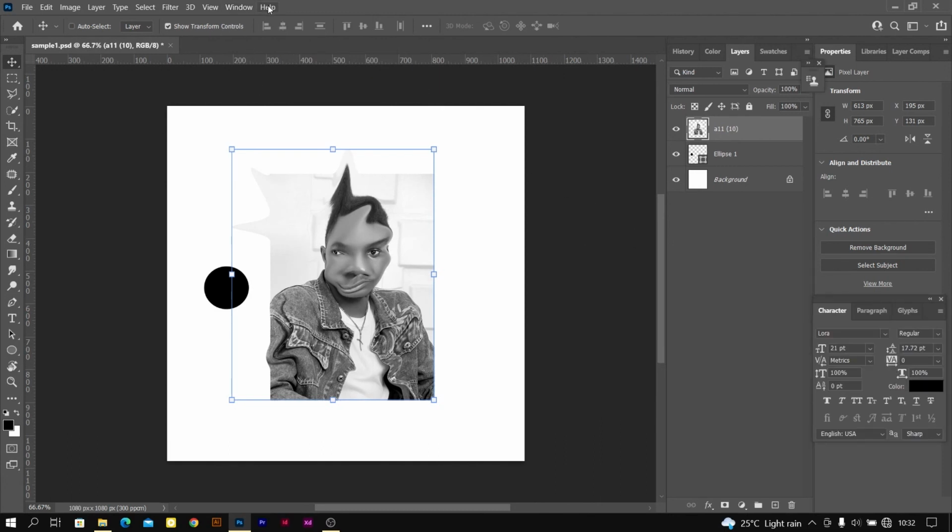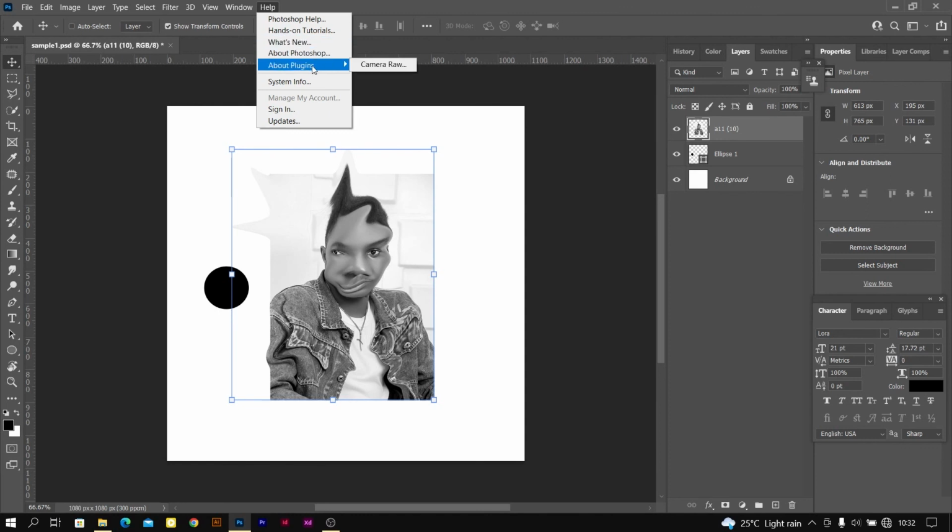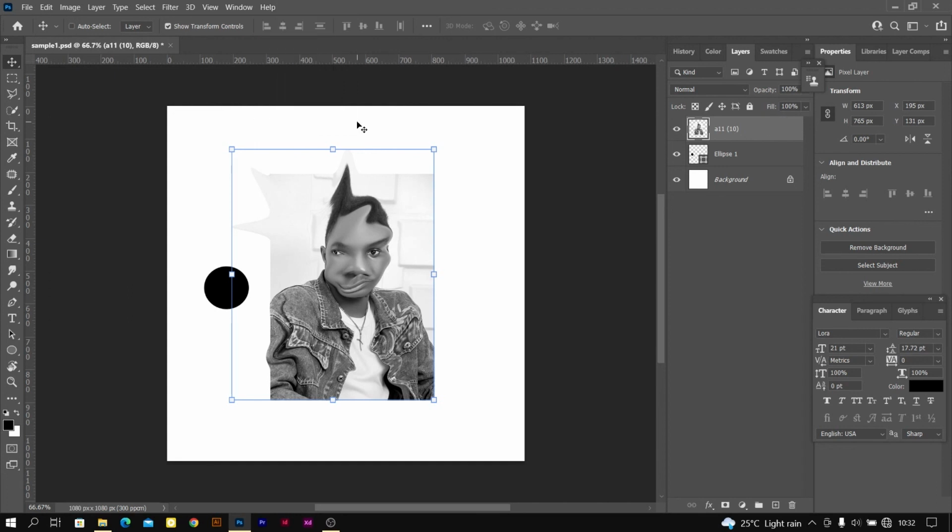Then when you come to Help, if you need more help, you can contact Photoshop. They give you tutorials, they'll tell you what's new, they'll tell you about Photoshop, and also tell you about their plugins. You can check your system info, you can sign in, or you can come here to check for updates. So I think that's all on the menu bar.